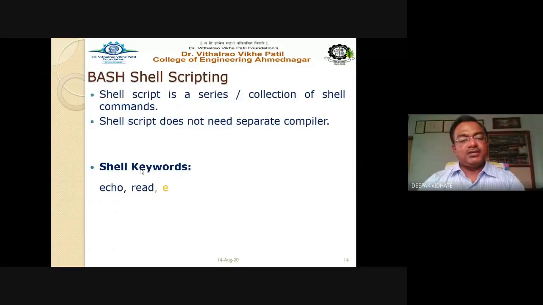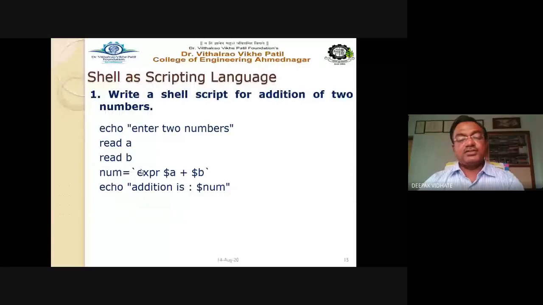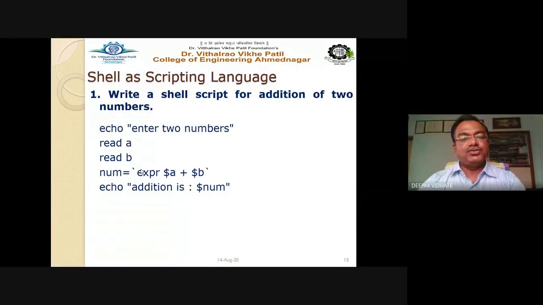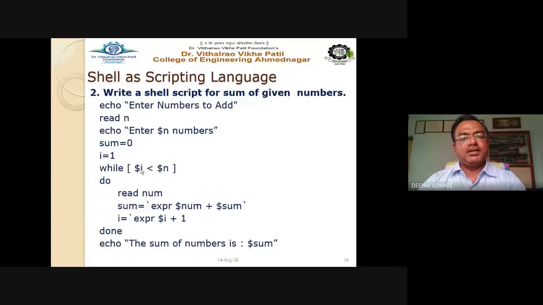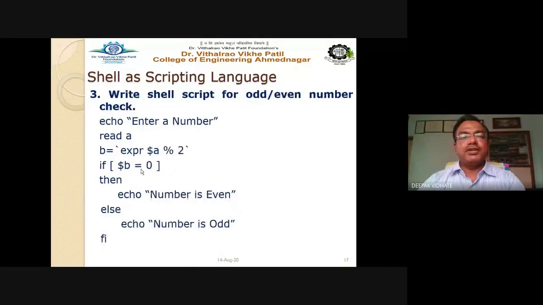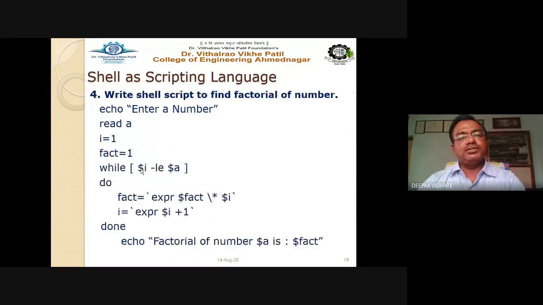Then shell scripting, these are the keywords, and the first shell script we saw was to write a shell script for the addition of two numbers. Very simple: take the two numbers, num equal to another variable. The difference is that you need not declare any type of variable in shell scripting. Dollar indicates the value of that particular variable, and this is the first shell script. The second shell script gets the sum of the given numbers. Suppose the user wants to add 5 numbers, take the 5 numbers from the user and sum them up. Then to check for odd and even numbers, it is very simple: just divide by 2, and if the remainder is 0, the number is even, and if it is not 0, the number is odd.